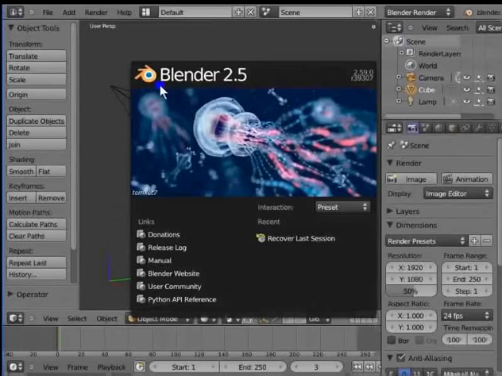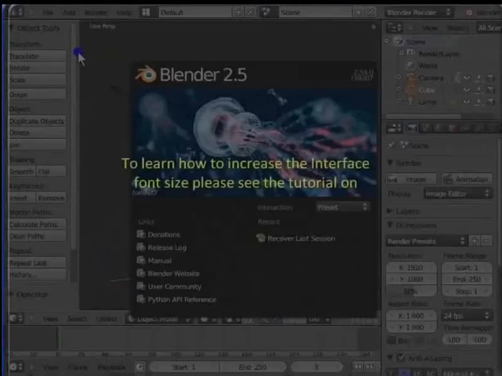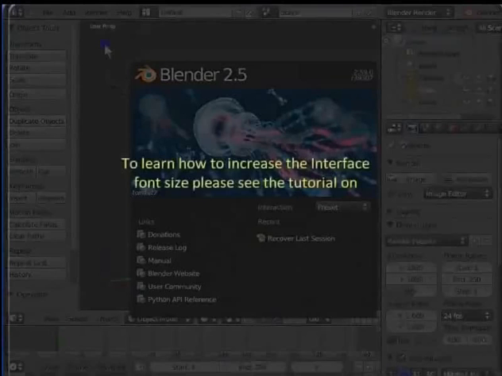This is Blender 2.59. Please note that the screen resolution shown here is 1024 by 768 pixels. The font size in the Blender interface has been increased so that you can understand all the options given. To learn how to increase the interface font size, please see the tutorial on User Preferences.